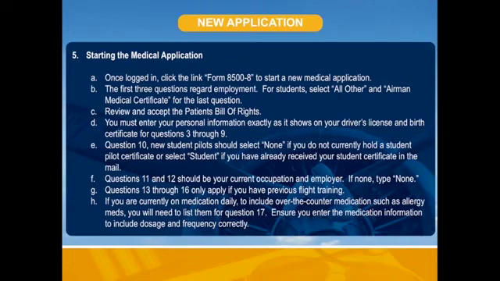For your personal information, it must appear exactly as it does on your driver's license and/or birth certificate for questions 3 through 9. For question 10, new student pilots should select None if you do not currently hold a student pilot certificate, or select Student if you have already received your student certificate in the mail. Question 11 and 12 should be your current occupation and employer. If none, type None. Question 13 through 16 only apply if you've had previous flight training.